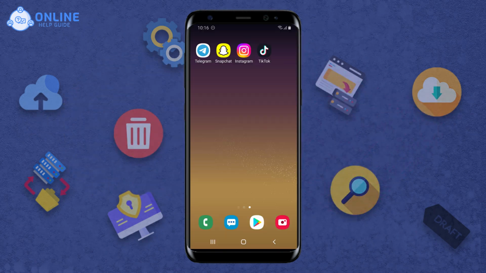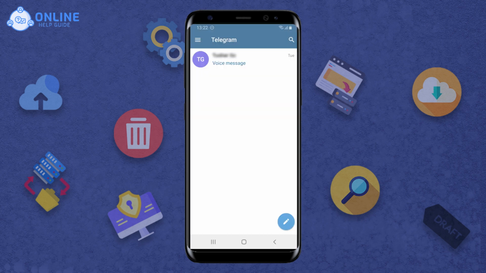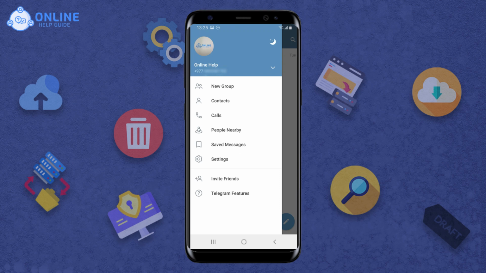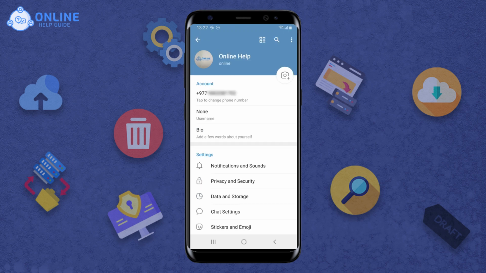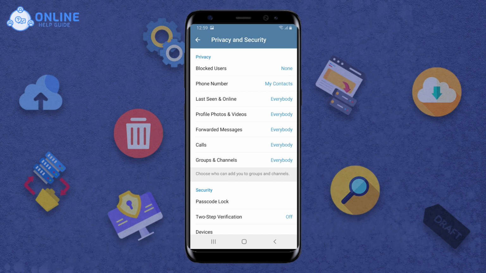First, open the Telegram app on your phone. Tap on the three horizontal lines from the top left corner. Go to Settings. Tap on Privacy and Security. Now under Security, tap on Passcode Lock.